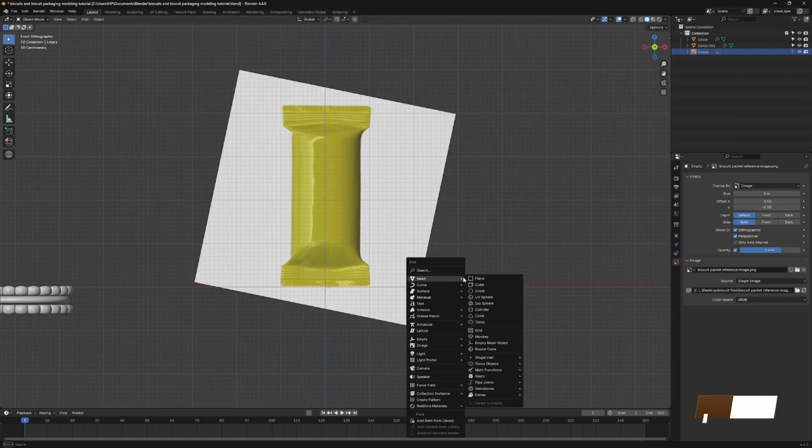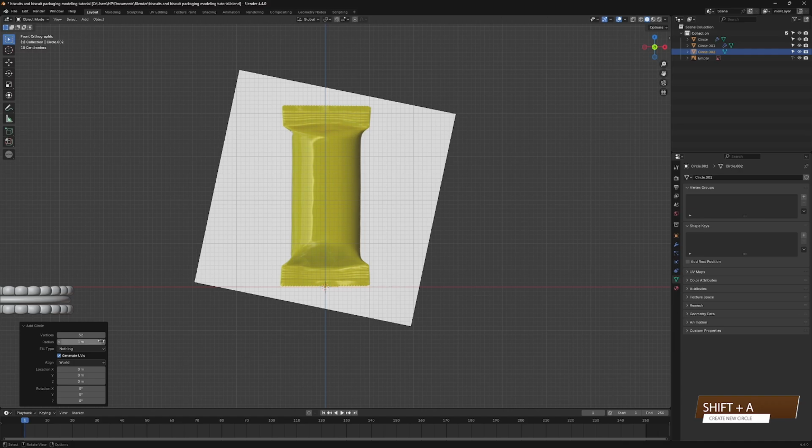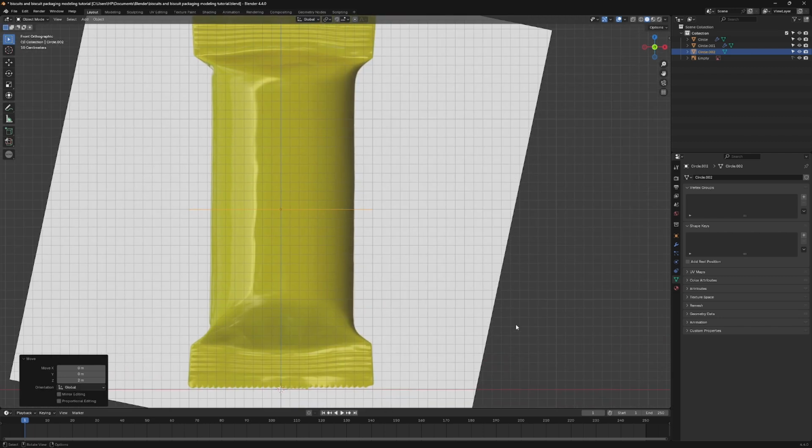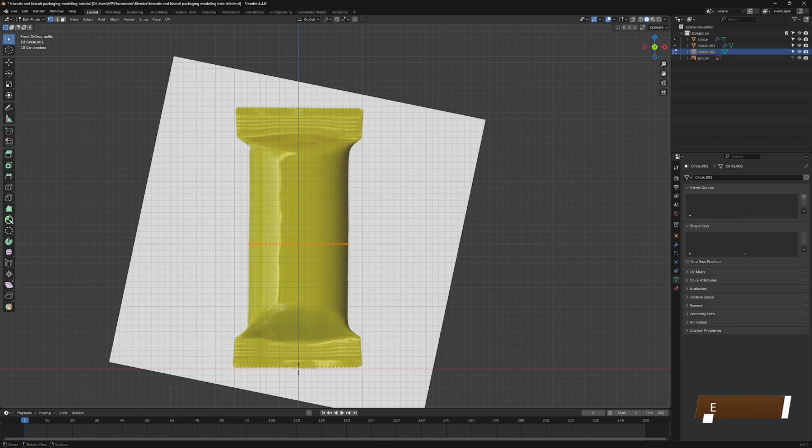Then create a new circle. Change the vertices from 32 to 96. Move the circle upwards towards the middle of the reference. Scale it in a bit so it kind of aligns with the reference. Extrude upwards towards the Z direction to match the reference.